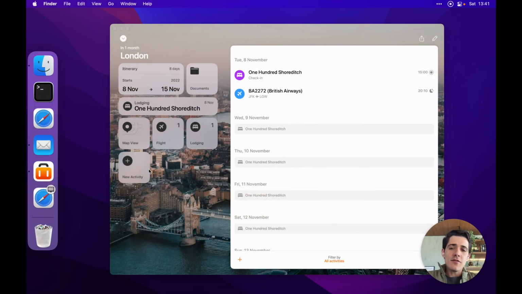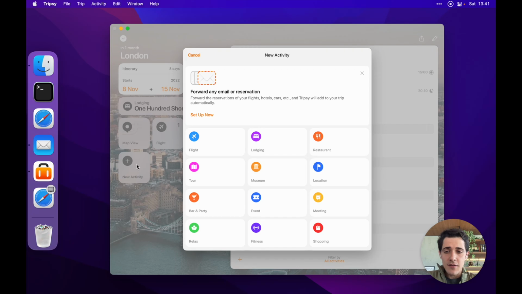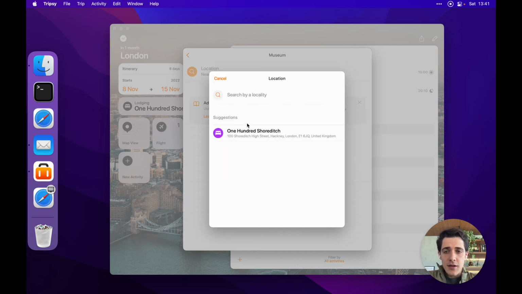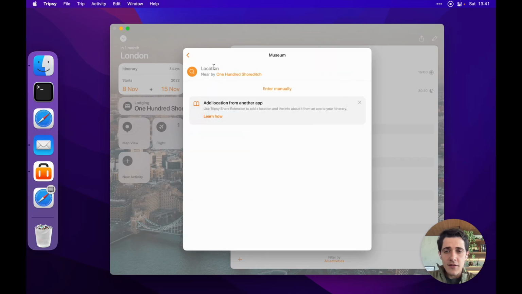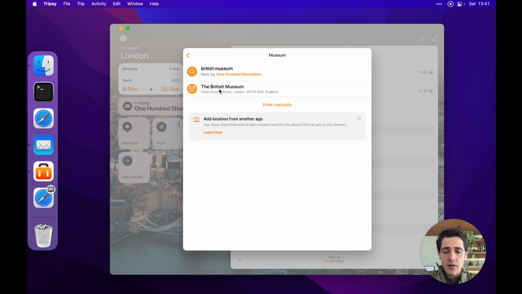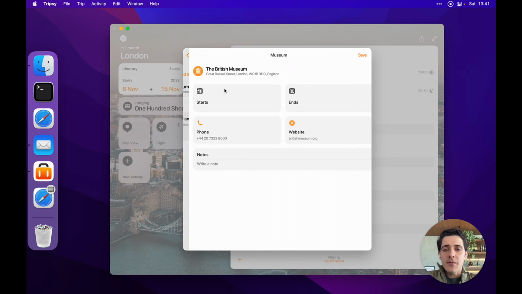The next thing that I'm going to do is add some activities to my trip, places that I want to visit. So on the 9th November, I want to visit the British Museum. I just tap new activity, museum, and search near my hotel, so it's easier to find. So British Museum. Okay, it's 3.5 kilometers from my hotel and the app just found it. So I'm tapping on it.